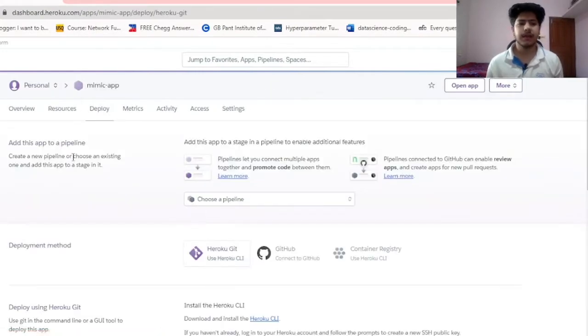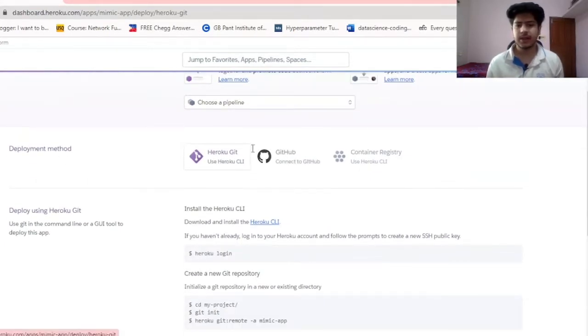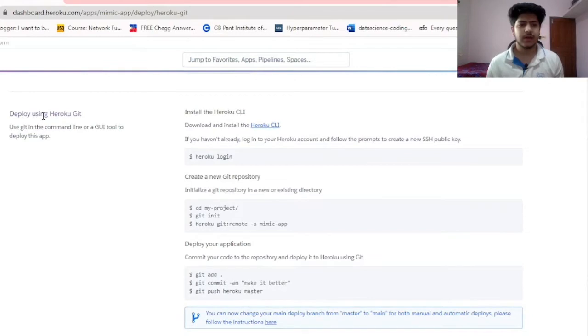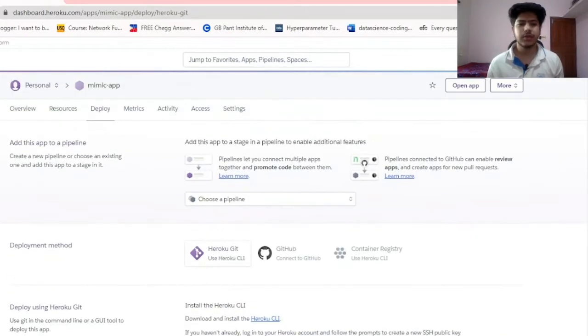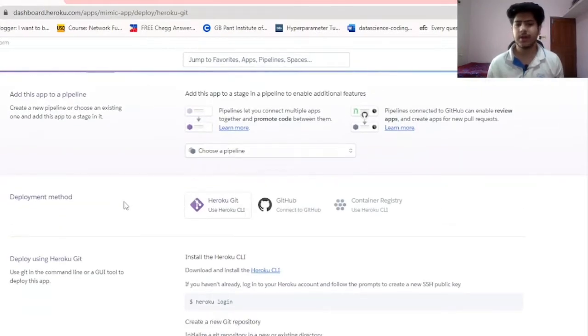So yes, the app is created, and you can see there are multiple options here for the pipeline deployment method. There are three options: using Heroku Git, GitHub, and container registry. There are also options for how you can deploy with the Git CLI, but for this tutorial, I am going to use GitHub. So let me tell you how to do it with GitHub.